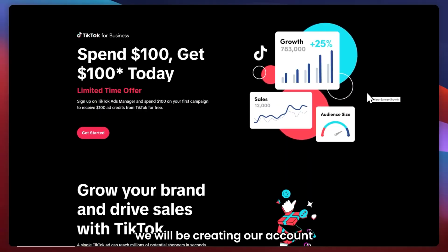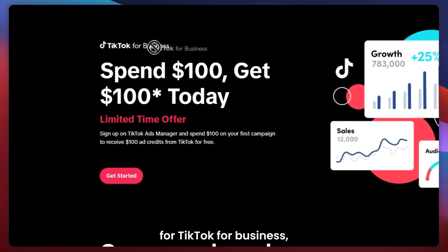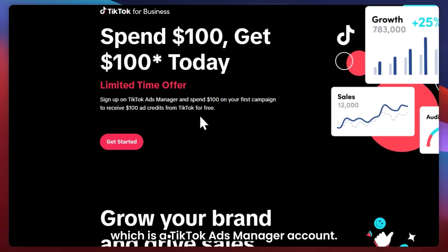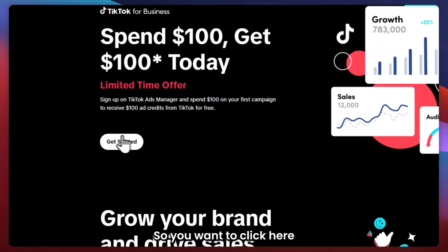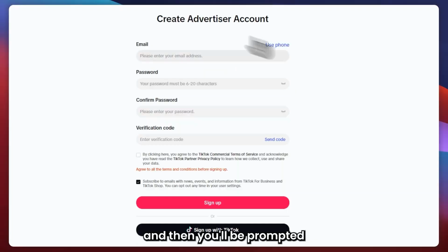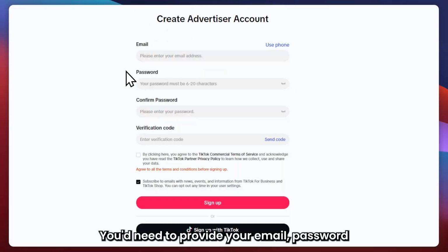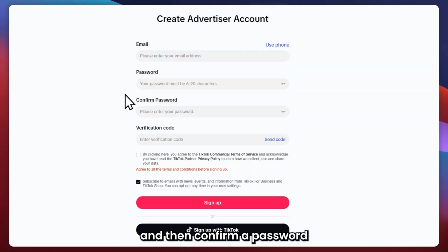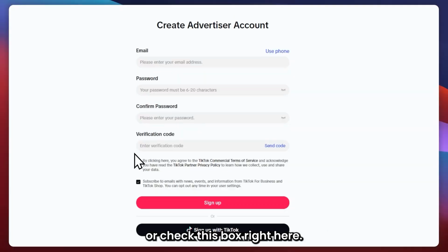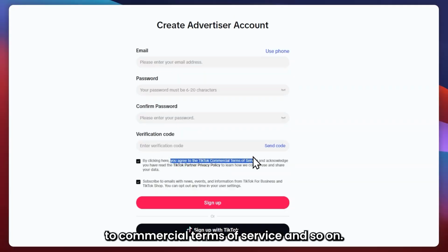So once you're here, we will be creating our account for TikTok for Business, which is a TikTok Ads Manager account. You want to click here on Get Started on the left side, and then you'll be prompted right here, Create Advertiser Account. You'd need to provide your email, password, and then confirm the password, and then the verification code from the email. And then you want to tick this box right here so that you agree to the TikTok commercial terms of service and so on.